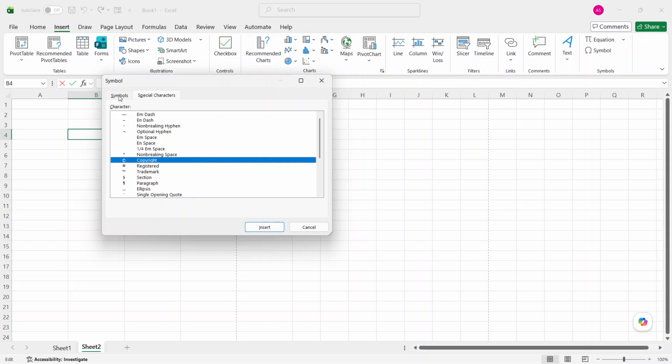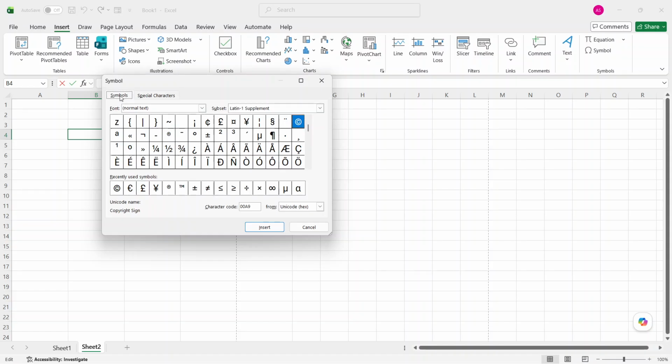If you want to insert a symbol instead, click the Symbols tab. In this section, you may need to choose a font first, depending on the type of symbol you're looking for. Different fonts can contain different symbol sets, so changing the font can help if you don't immediately see the symbol you need. You can also use the subset drop-down to narrow down the available symbols.